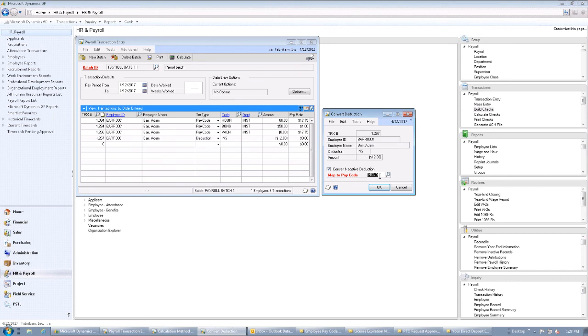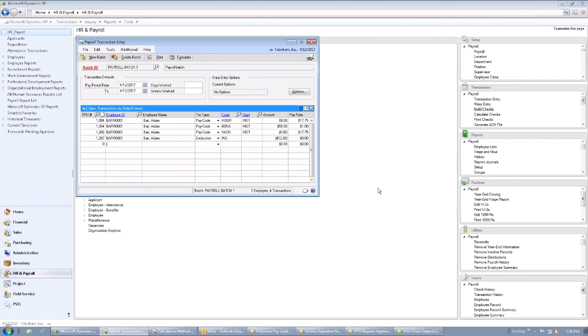So insurance is a pre-tax deduction. Insurance ND, for negative deduction, is a taxable pay code that's used to pay the employee back that deduction that we over withheld. So I'm just agreeing to the mapping. I say OK, and we're on our way.